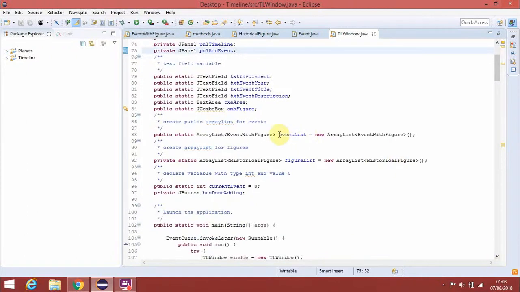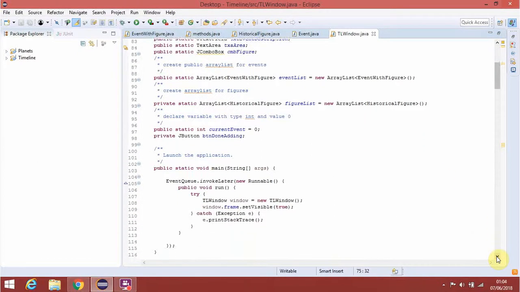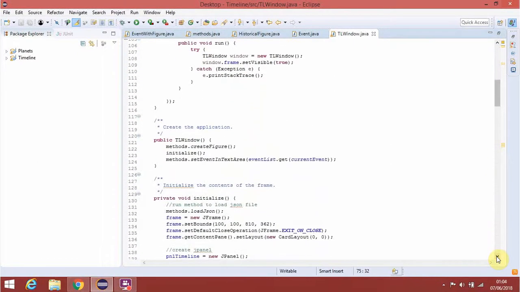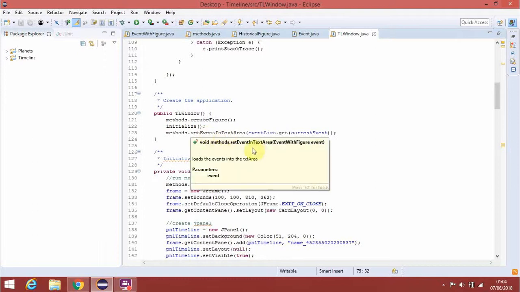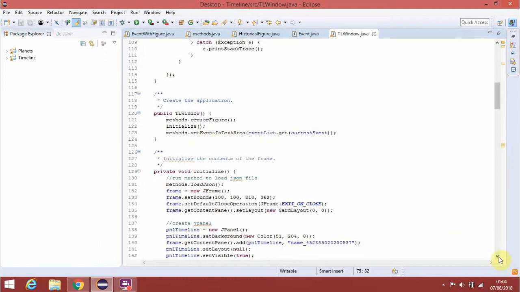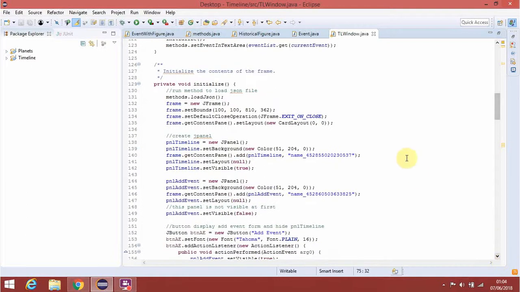So we've got two array lists, event list, which holds the list of events, and figure list, which holds a list of historical figures. And then if we scroll down, we call our method create figure. So we create our historical figures first of all, and then we set our events in the text area. Here we initialize, so basically we load our JSON file into our timeline. So we call the load JSON method.